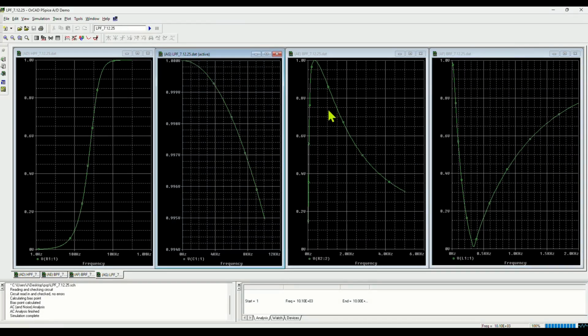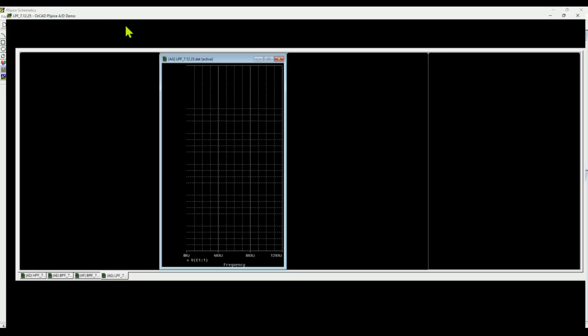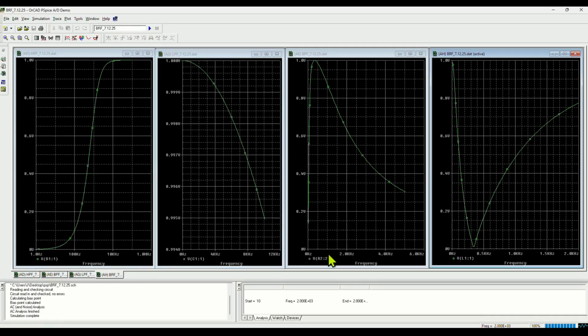So now here all the outputs are shown. If you run them individually also, I have kept them aligned in one diagram so that we can see all the responses at once. So here we can see the first one represents the high pass filter, second one represents the low pass filter, third one is the band pass filter, and fourth one is the band reject filter.